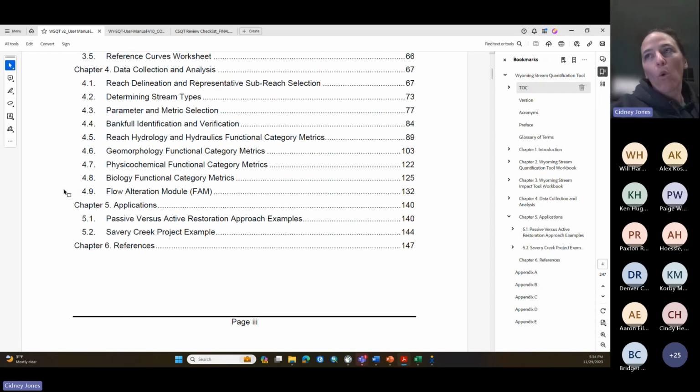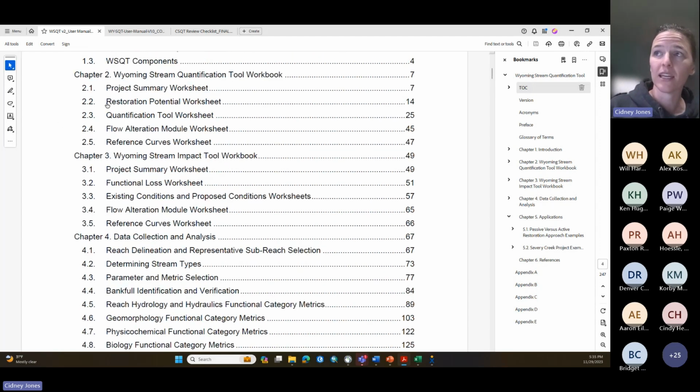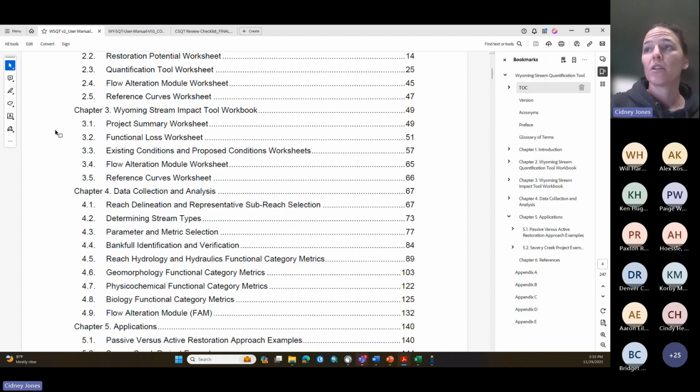If you are familiar with the old version 1 manual, just to note that there was a chapter called Calculating Functional Lift. All that information, the useful information about monitoring, is still included, and it's up in chapter 2, in 2.3c is the monitoring information. The last chapter in the version 1 manual was all about calculating functional loss, and all of that information is now in chapter 3, where you talk about the stream impact tool. So if you're looking for what are the priority categories or impact severity tiers, impact options, those are all described, defined, and there are examples in chapter 3.